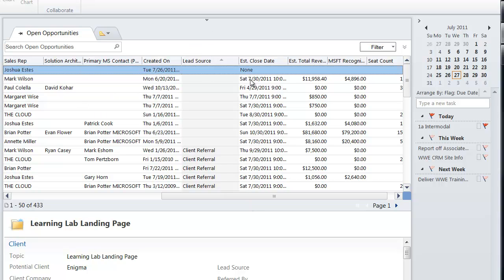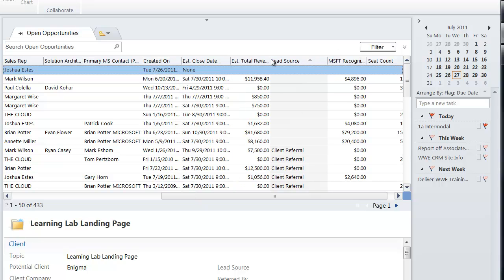I can also decide after I've done that I want to put lead source someplace else, and because it's the Outlook client, I can simply grab it, drag it to where I want it, and drop it, and it will stay in that location. So hopefully that'll get you where you want to go with getting your fields changed around.